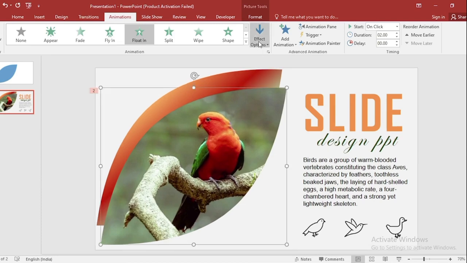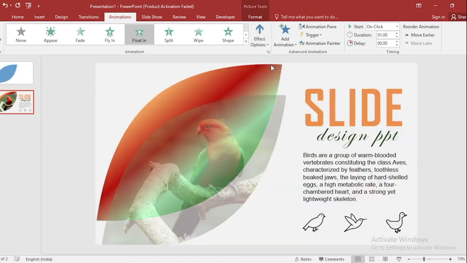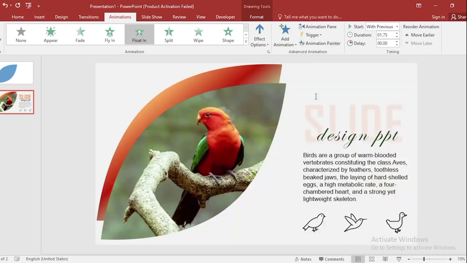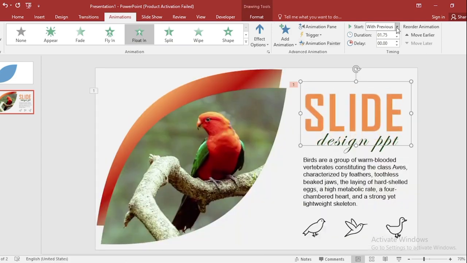Go to Effect option, select Float Up. Select Start with Previous, also increase the duration size. Apply the same animation to the rest of the text boxes using the Animation Painter.